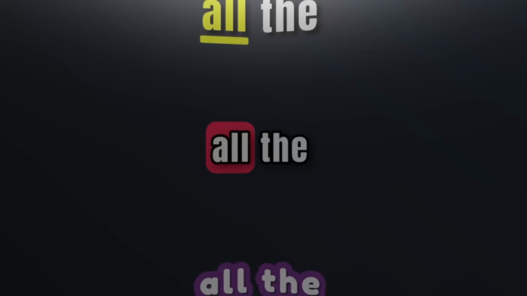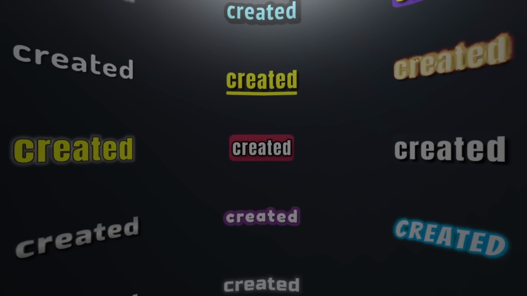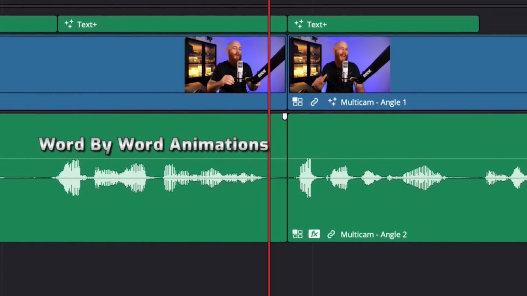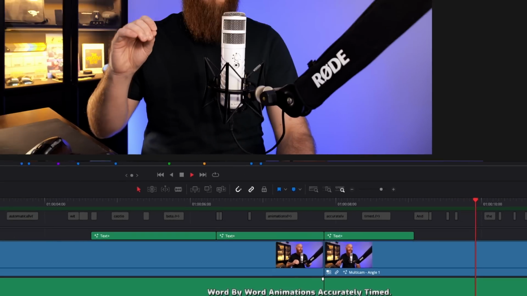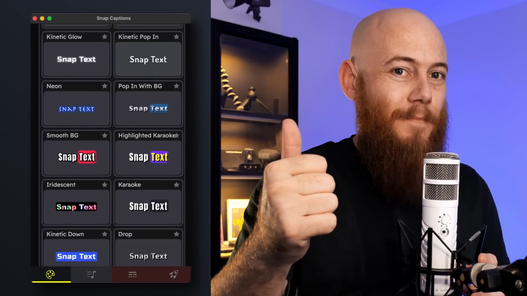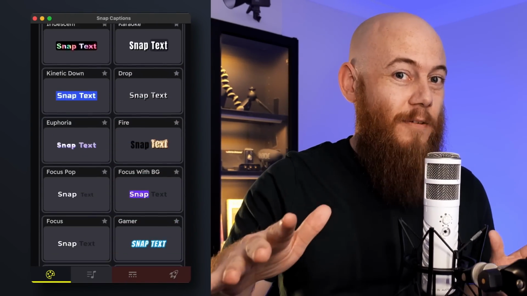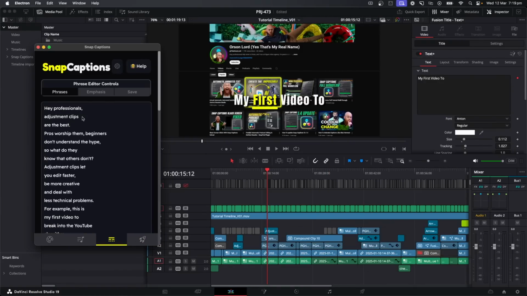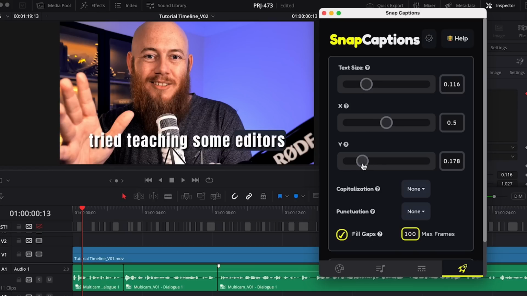Hey professionals, all the captions you see here are created automatically with the Snap Captions 2 beta. Word-by-word animations, accurately timed, and this is just the tip of the iceberg. The caption templates are better, with more to choose from than ever before. There's an improvement to the transcription accuracy, we have a new intelligent phrasing tool, and there's a live positioning tool.